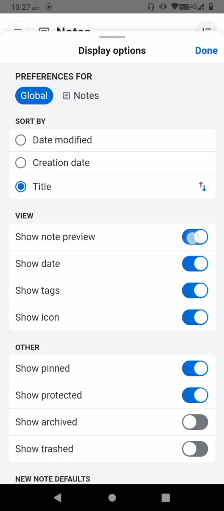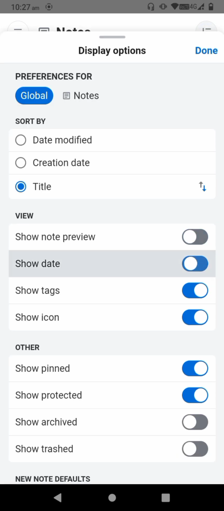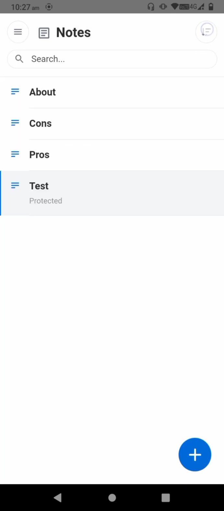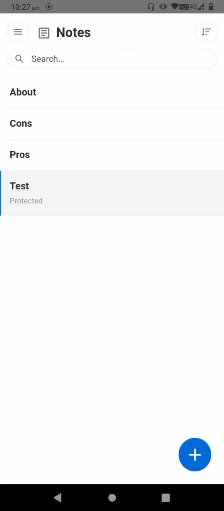and you can disable this show note preview. Now you can see that the preview notes are gone, just showing only the title and the date. You can hide the date as well. Now it is more concise. And in case if you want to remove the icon, you can do that as well.